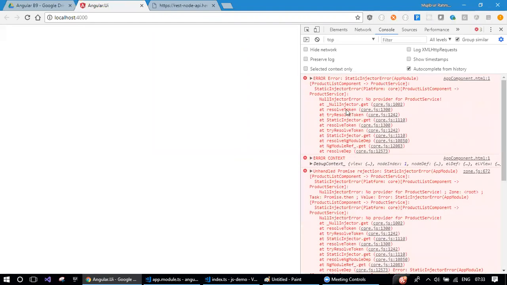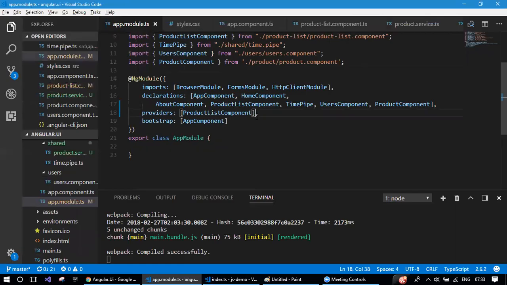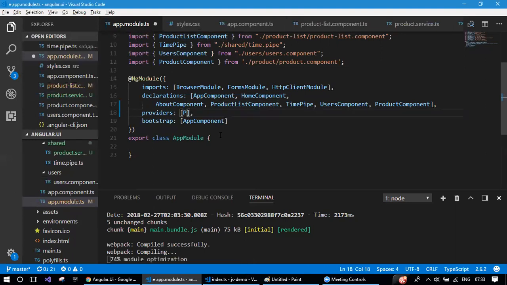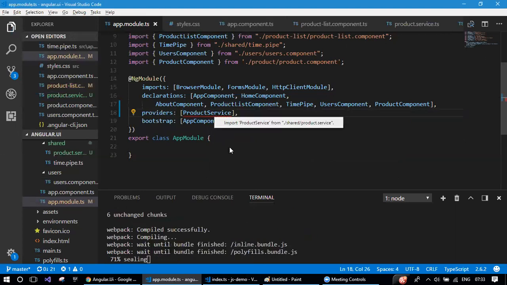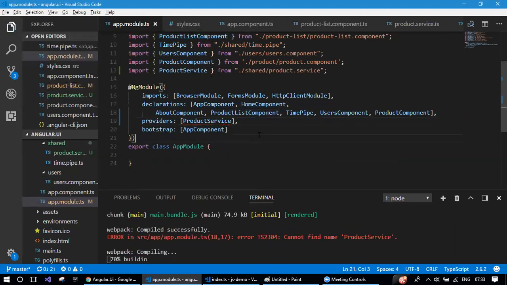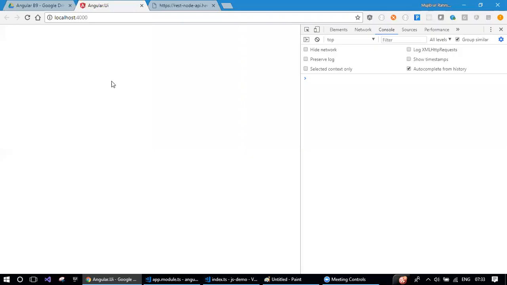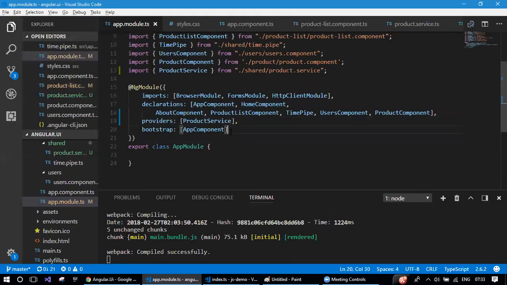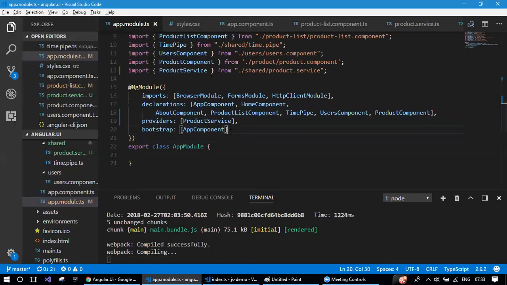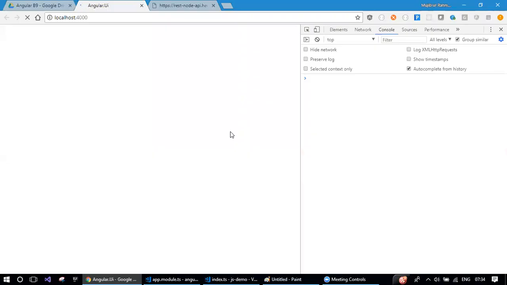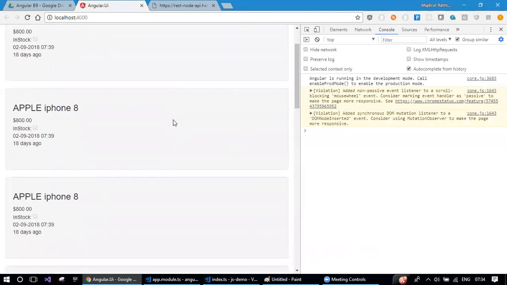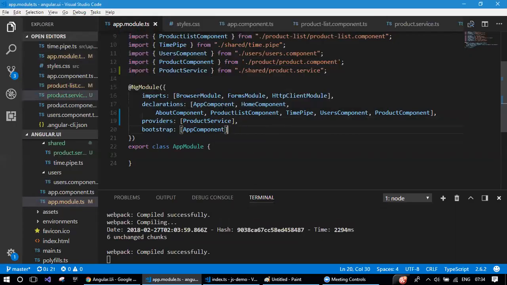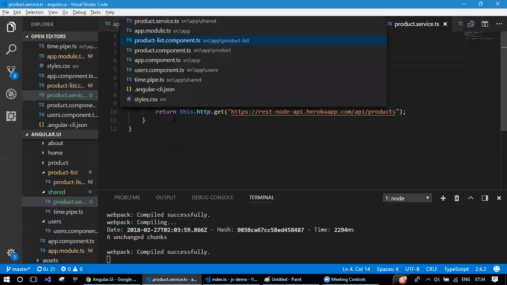Okay, still we have an error. No provider for ProductService. Probably this is not, okay, I'm sorry, this is not product list component. It's ProductService. Add an import statement. ProductService is not defined. See, now we are back up and running, and we are not even breaking the single responsibility principle. This is how you code it.